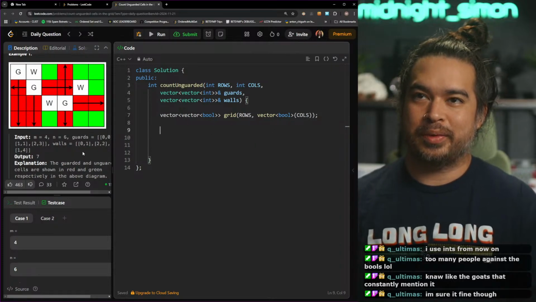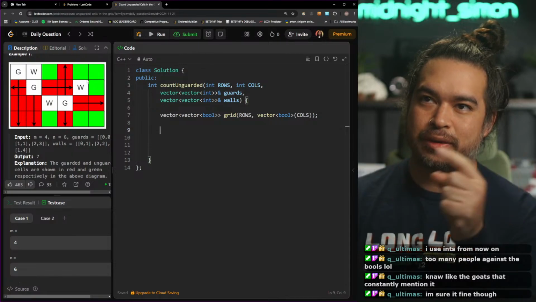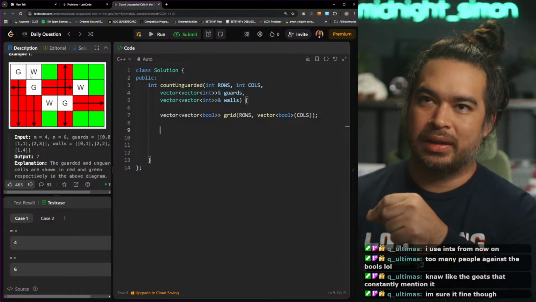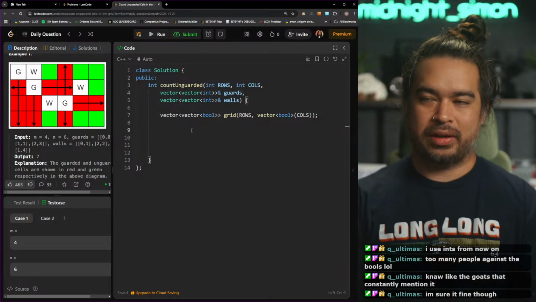Anyways, so what am I doing? I'm trying to just iterate every row left to right, and then remember if there is a guard that we can see in each cell. So let me try and demonstrate here.